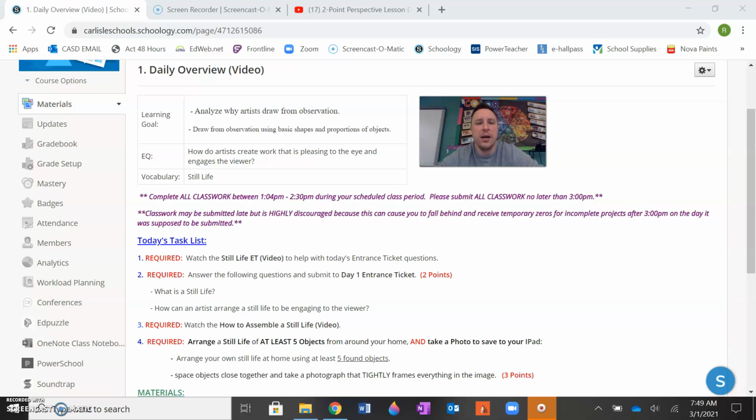Your central question is, how do artists create work that is pleasing to the eye and engages the viewer? We will be discussing that in the coming days so that you know how to answer that at the end of the unit. And then lastly, the vocabulary word for today is still life, which is important since this is the first day of the unit and you're learning what a still life is and how to go about creating one and even drawing one.